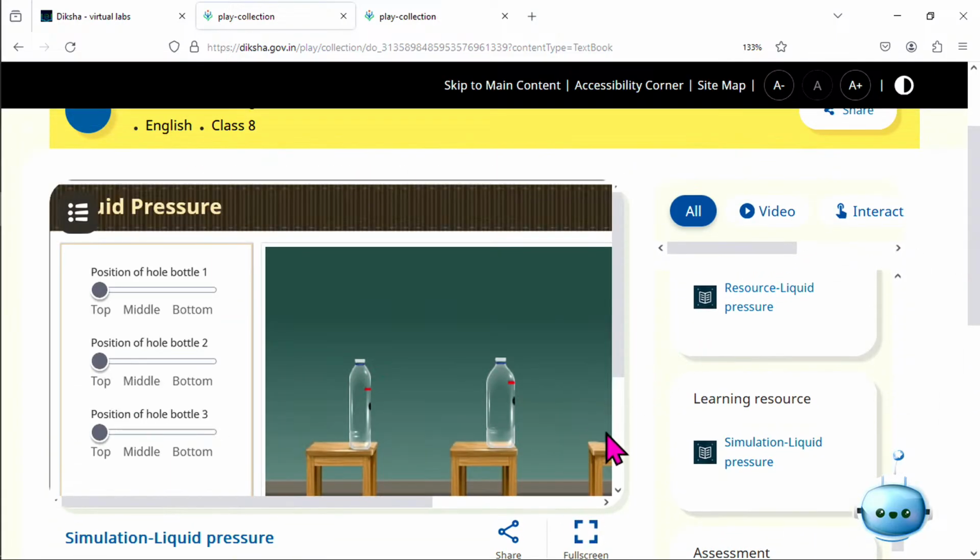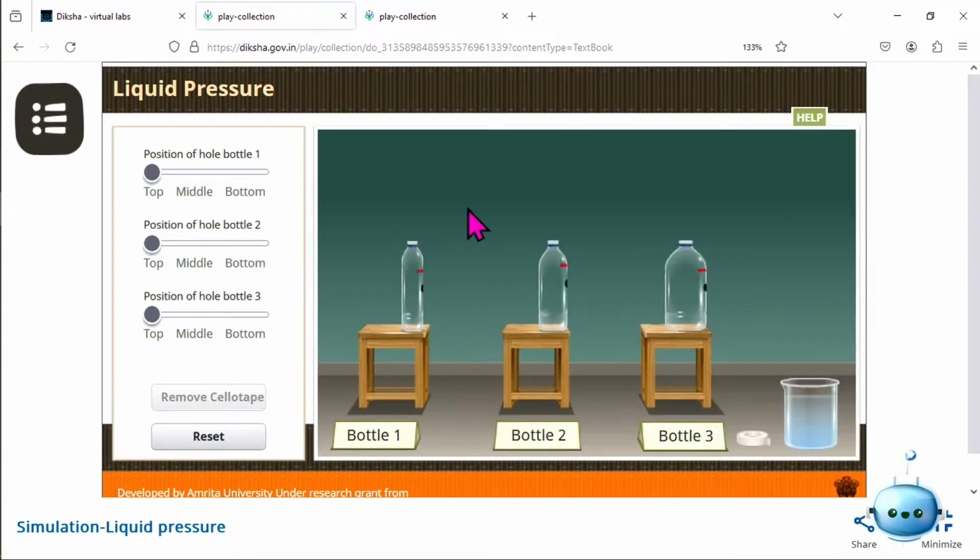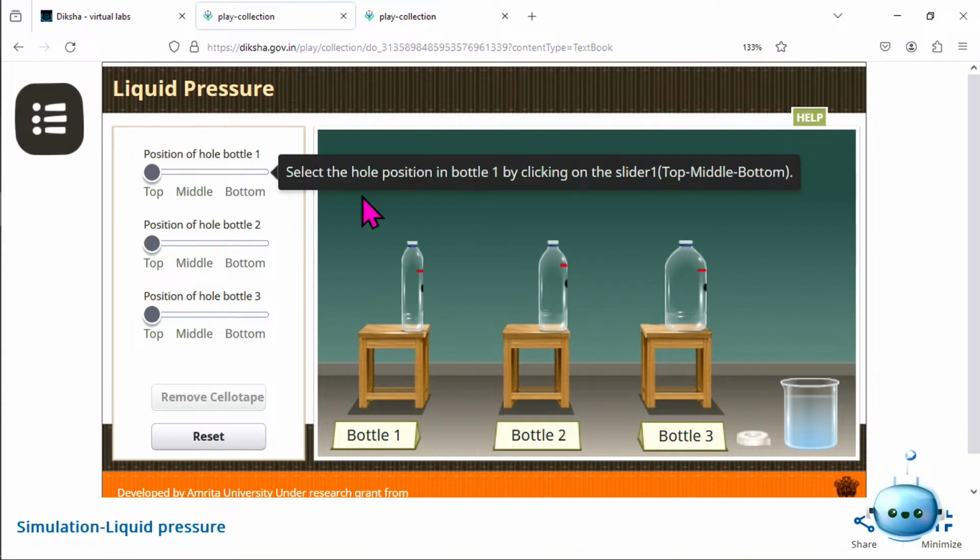I'll click on full screen. Here you can see all the apparatus required for this experiment are shown, and if you need any kind of help while performing the experiment, you can click on help, and all the steps which are supposed to be performed appear one by one.